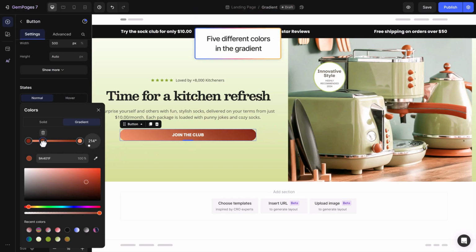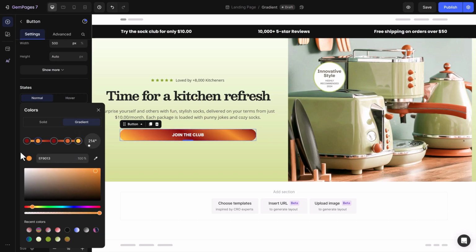GemPages allows you to experiment with as many as 5 different colors in your gradient. Just select a segment and pick a color. Repeat this a few times and voila! You've created a stylish gradient with up to 5 vibrant colors.